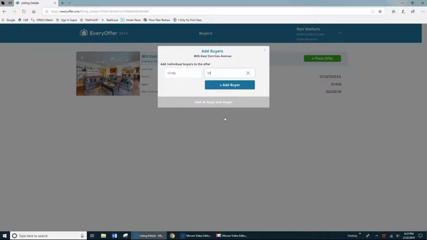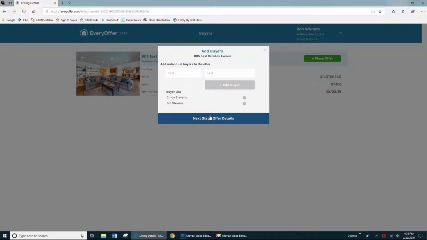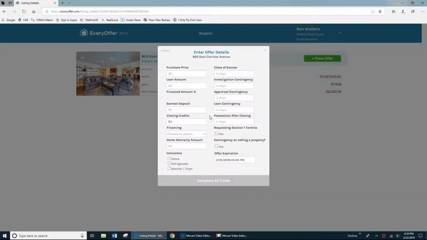Next step, you'll just want to add your buyers to the offer. Just the first and last name, no other information is required. And then when you're done, we'll move on to the second step, which are the offer details of your offer. Now these are just the key terms of the offer that allow the listing agent and the seller to quickly, at a glance, see a summary of what your offer is all about.